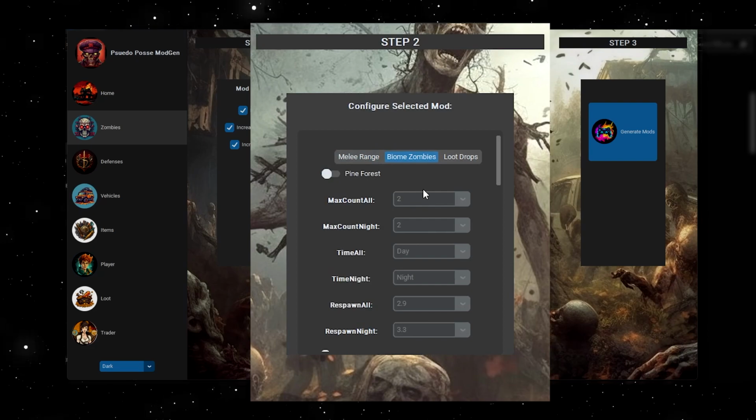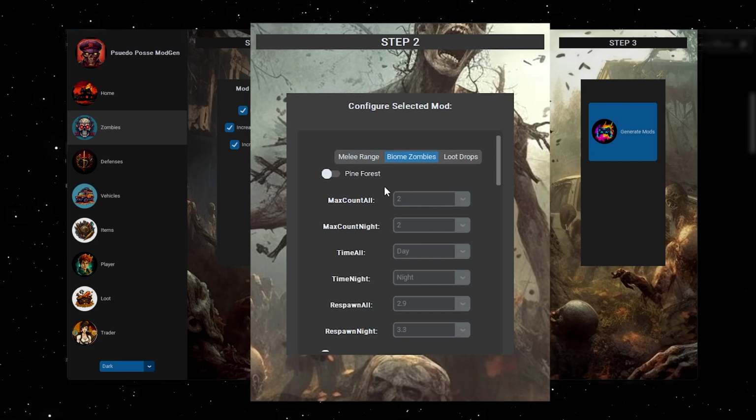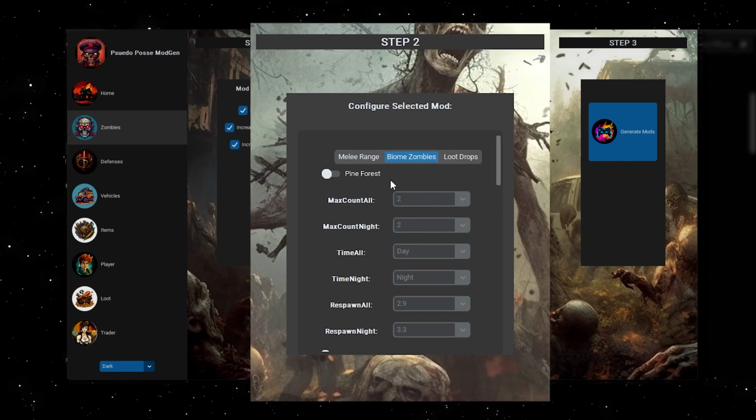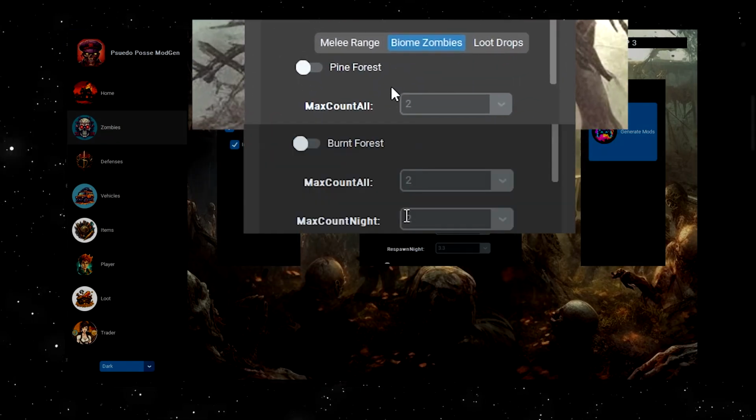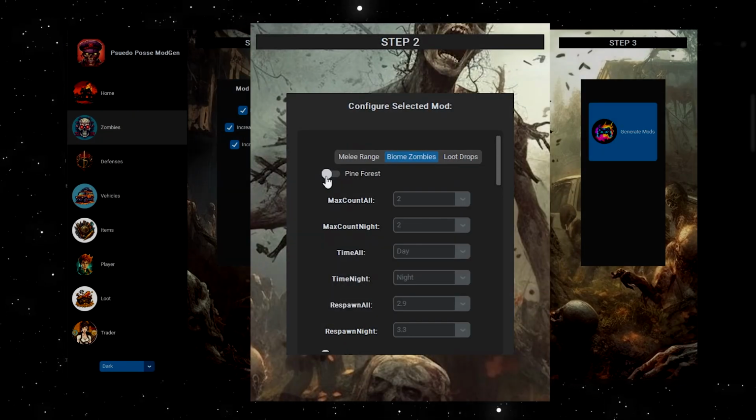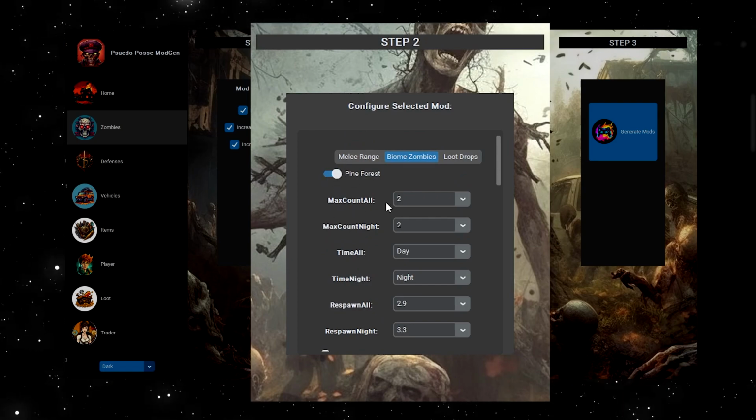This mod allows you to change the number of ambient zombies out in the world's various biomes. Again, you will see sliders for all biomes: pine forest, burnt forest, desert wasteland, and snow. If we click on the pine forest slider, this will activate the settings for this biome.